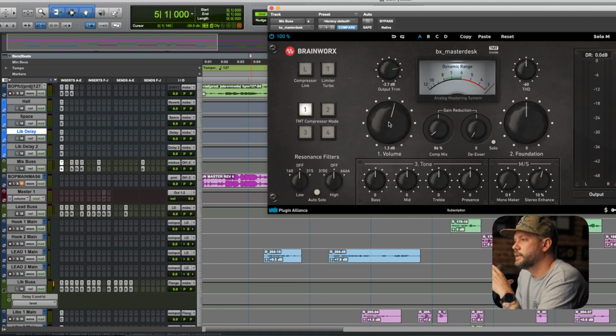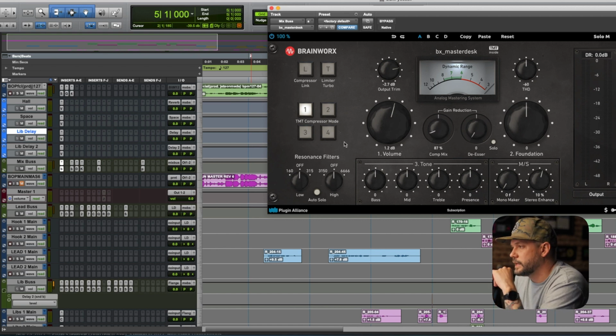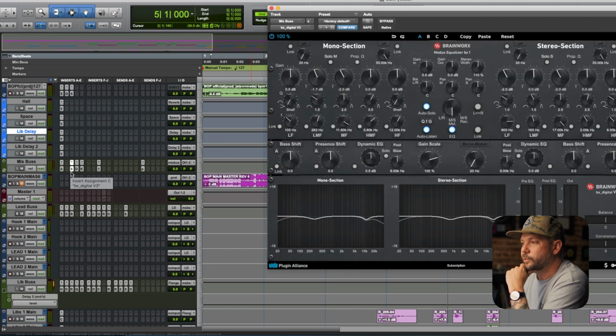I gave it a little bit more input to work the compressor. So I'm going a dB into it and I'm pulling back a little more than 2 dB, almost 3 dB, for the output trim. The mix on the compressor here is 86% as opposed to 100. So I'm doing a little bit of parallel, but I'm still getting some of the original signal through. Everything else I kind of left the same, except I added a little bit of stereo enhancement on the side.